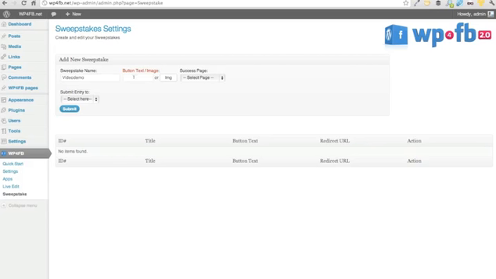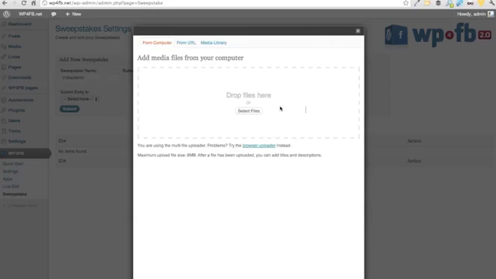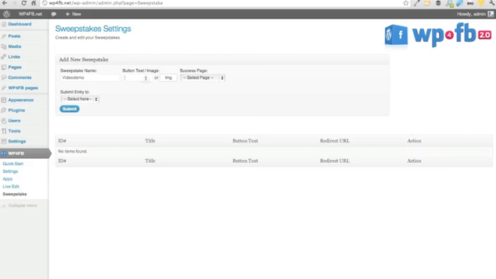case. And you can choose to either have a button with a text on it, or you can upload your own image, which will be used as the button where the user has to click in order to join the sweepstake. So for this example, I'm just going to use the text-based button, join contest. And the success page is the page that we just created.